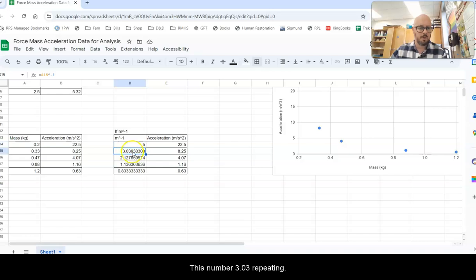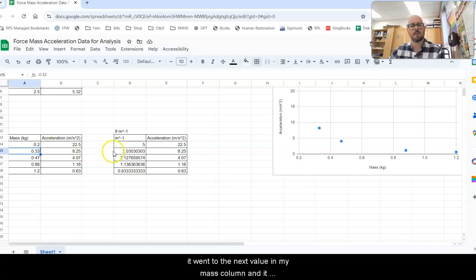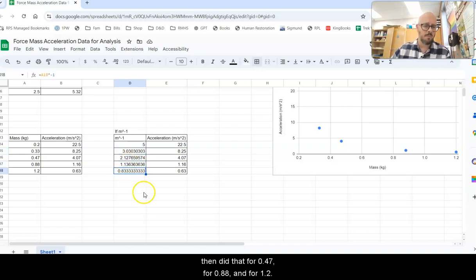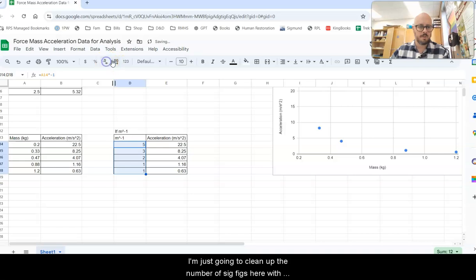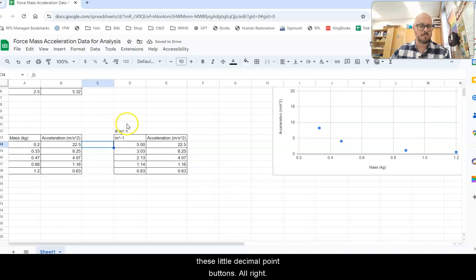This number, 3.03 repeating, took A15 to the negative first power. So just by dragging down, it went to the next value in my mass column, and it calculated that number to the negative first power. It then did that for 0.47, for 0.88, and for 1.2. So that's a quick, easy way to make that work. I'm just going to clean up the number of sig figs here with these little decimal point buttons.